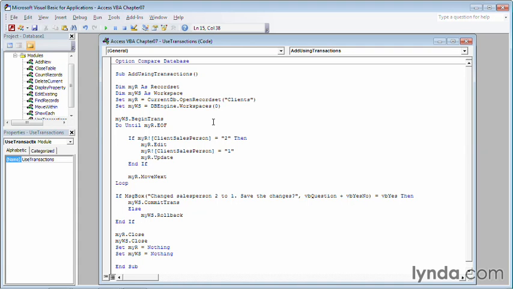Now the code is going to go through each row in the record set until it reaches the end of file. That is what the Do Until myR.EOF and then Loop code does. Within that loop, it's going to look at the client salesperson field for each row, and if that field contains the value of 2, then it's going to open that row for editing, and it's going to change the client salesperson value to 1, and then it will update. But again, that update isn't final because we're in transaction mode and we haven't seen a commit transaction statement yet. Then we close the If and move to the next row as long as we haven't reached end of file.